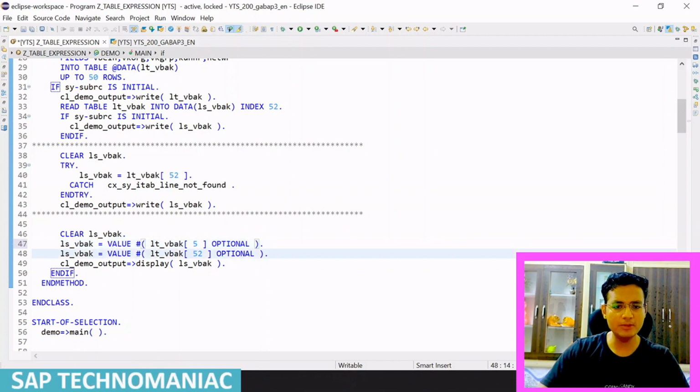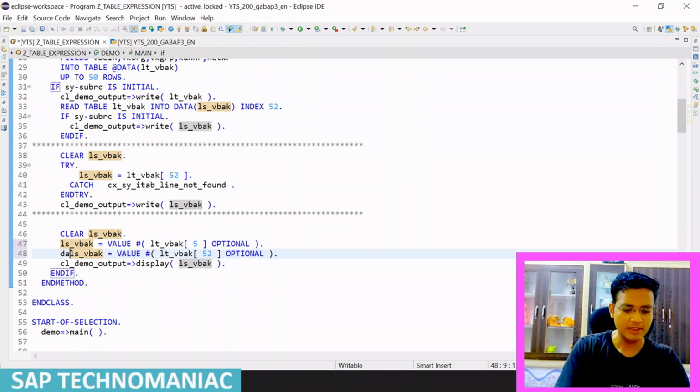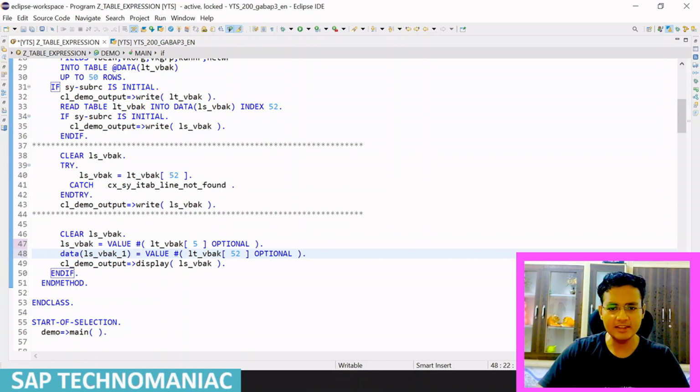And one more thing we can do, I declare another. I just want to show you this variant also. I will declare another data, LS_VBAK_1, something I can give, and this time instead of optional I can use default value. If you will not get any value from this particular read statement, then display this value and write it down.